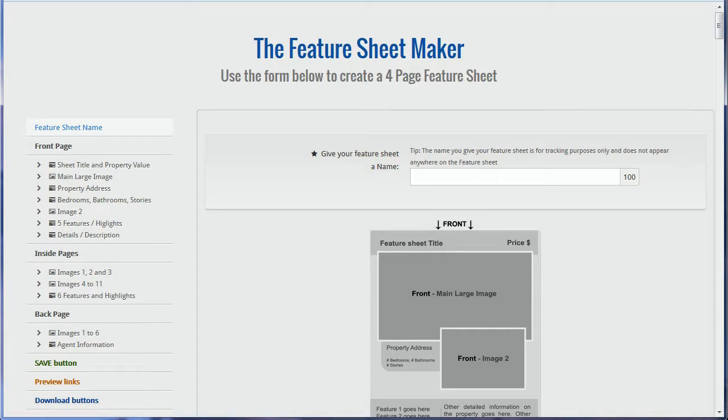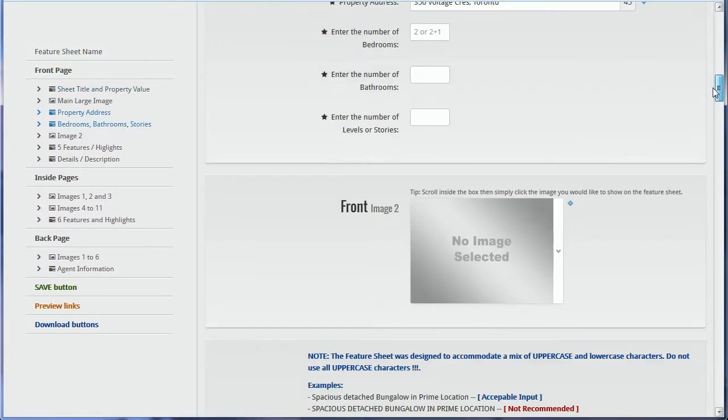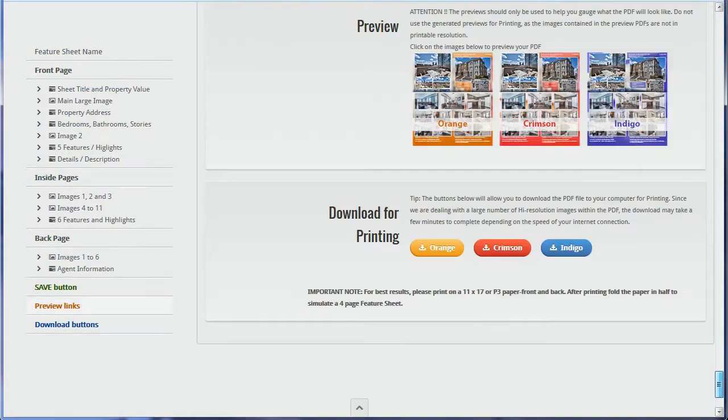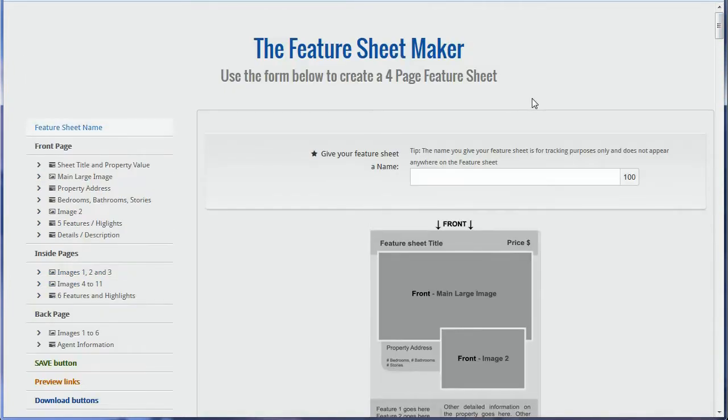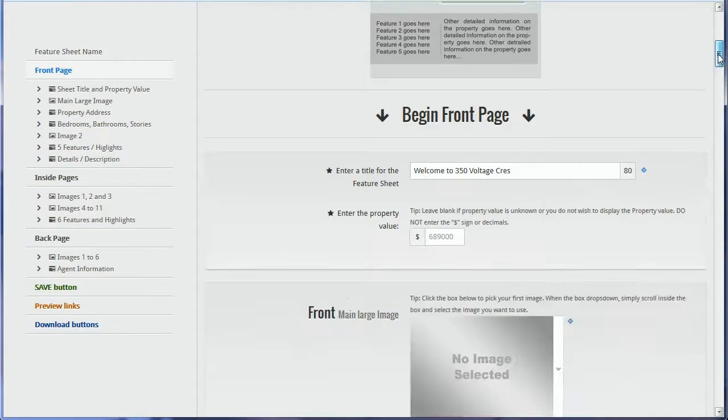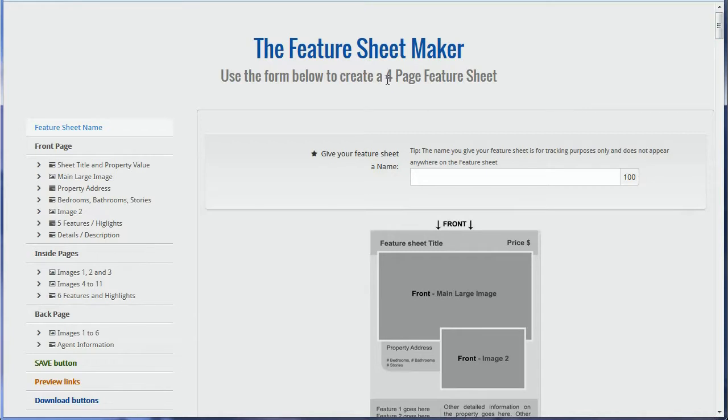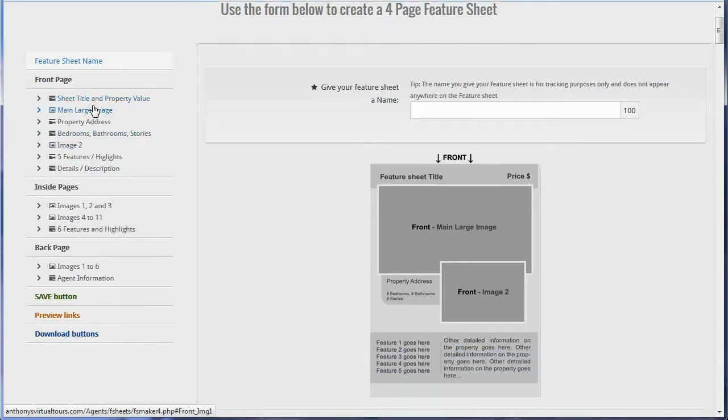Okay, so here we are. This is the 4-page feature sheet maker. We'll be using this form to create our 4-page feature sheet. It looks slightly different from the 2-page feature sheet maker because obviously we are dealing with 4 pages instead of 2. Now if you look on the left hand side of your screen, you'll see some links here.